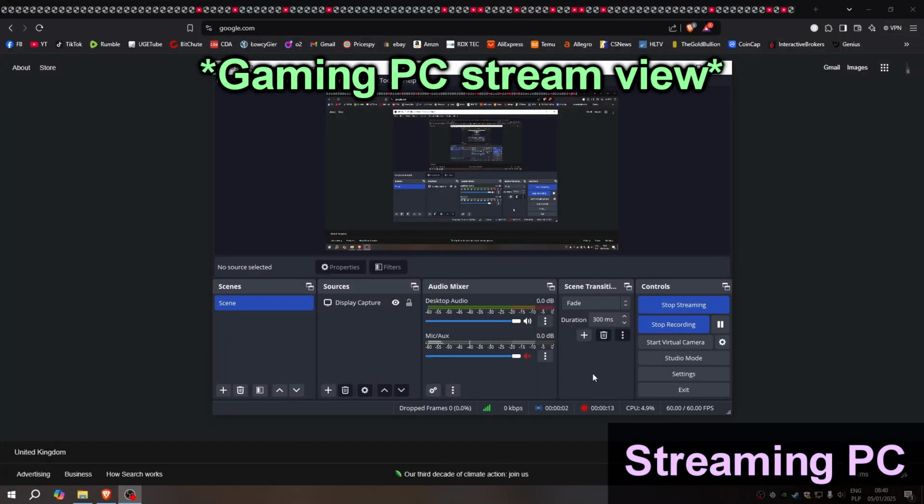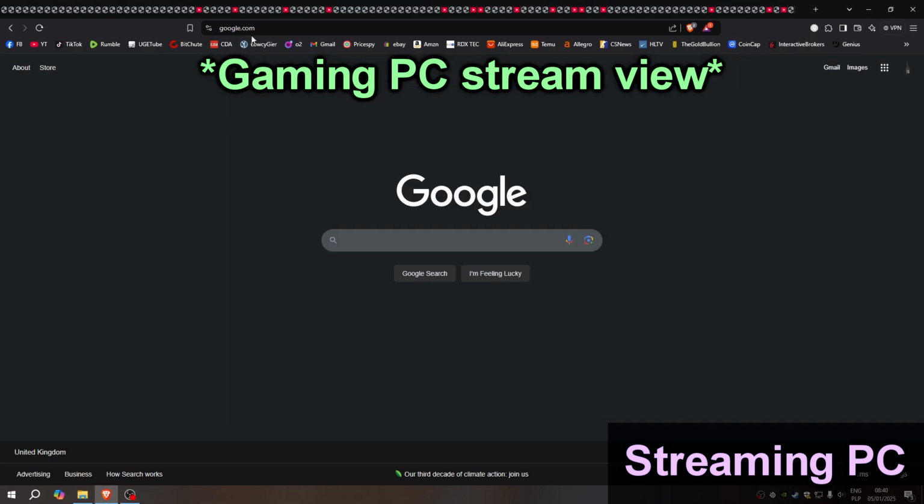There you go. The gaming PC is able to send the signal to the streaming PC, and you can now stream using 2 PCs.